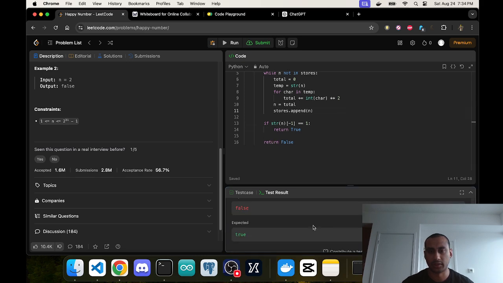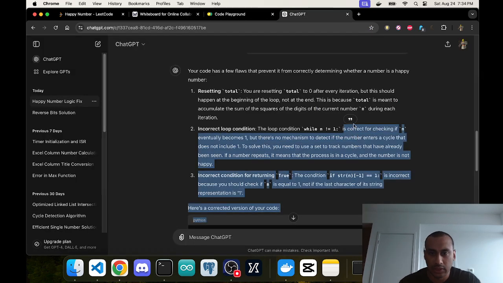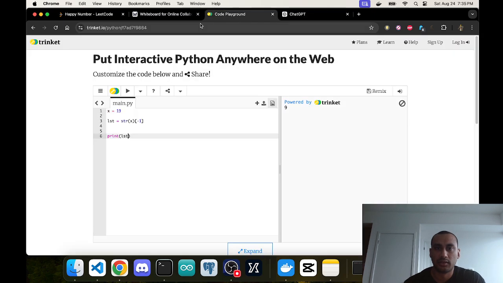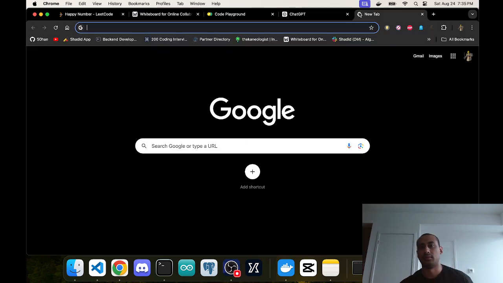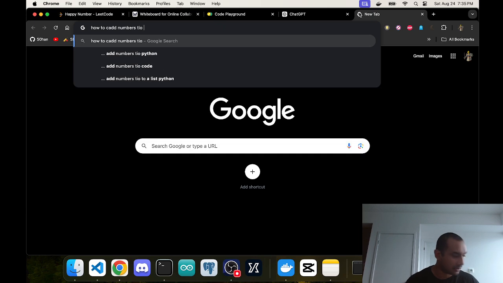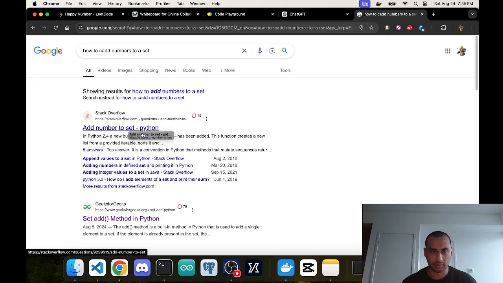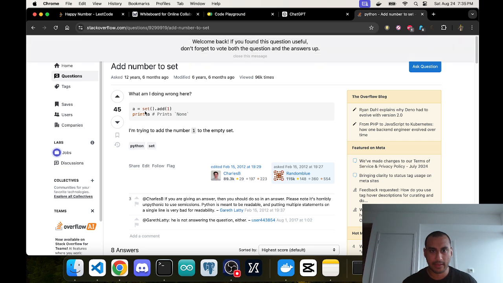Okay, we're getting somewhere. So this detects cycles, so obviously you need to keep track of numbers that have already been seen. Let's do a set. So, how do you add numbers to a set? Set.add one.